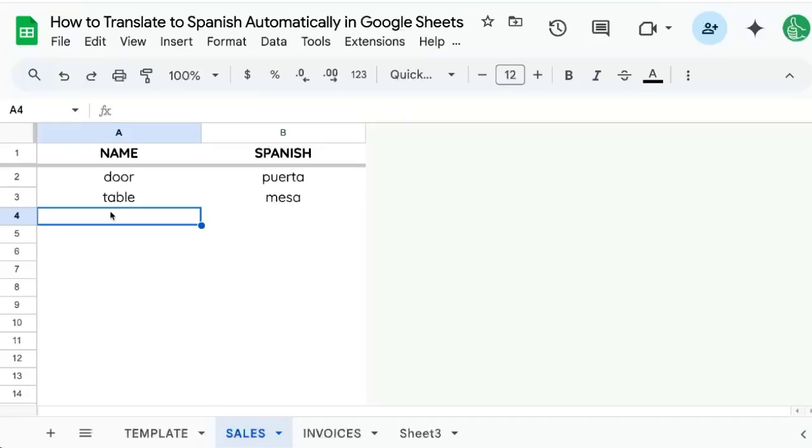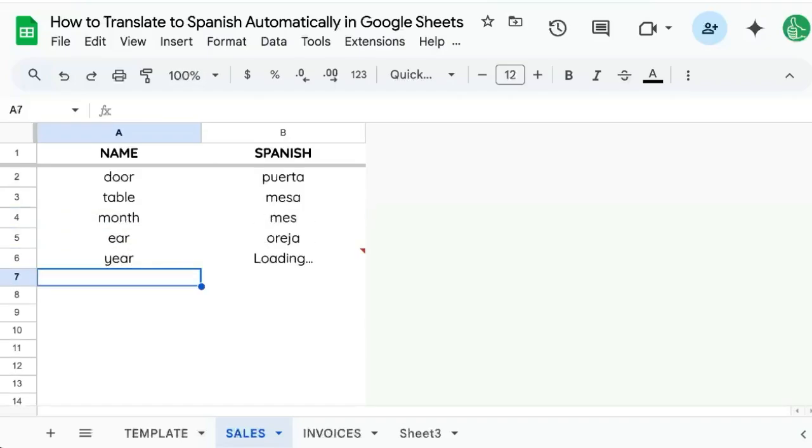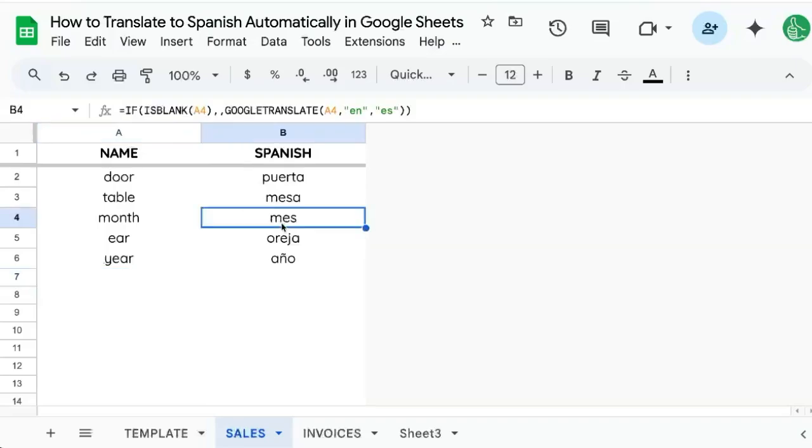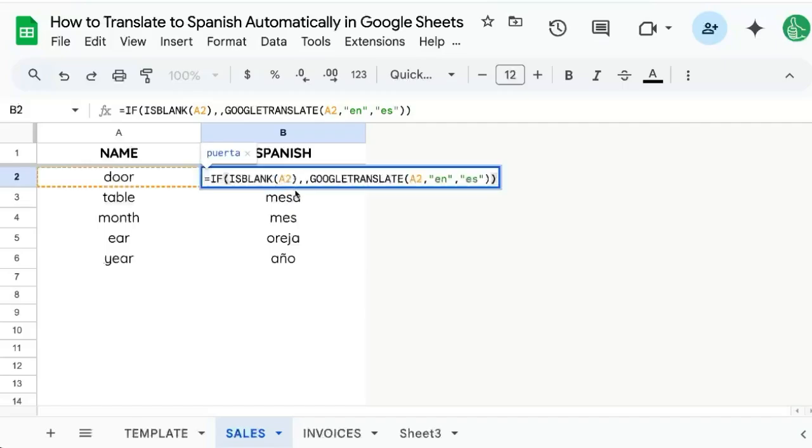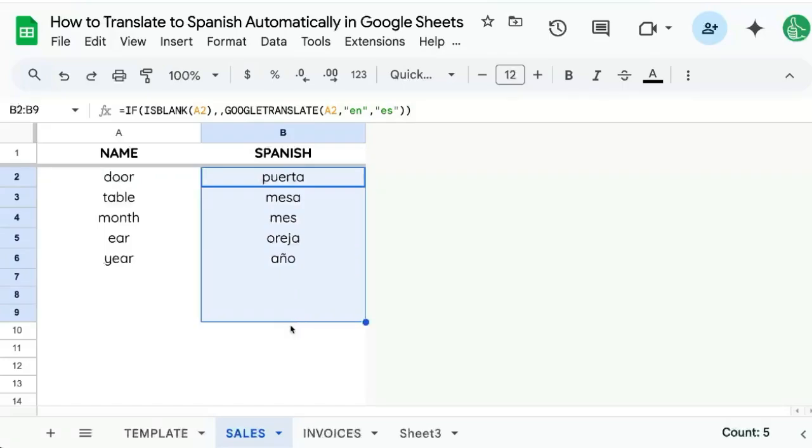I can translate automatically from English to Spanish in Google Sheets just by typing a word, month or year. Right away, they're translating to Spanish. How are we doing this? It's with one interesting formula combination. I'm going to walk you through this whole formula and even show you possibly one more way to automate this.